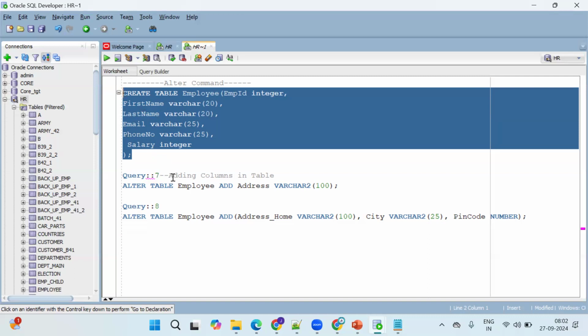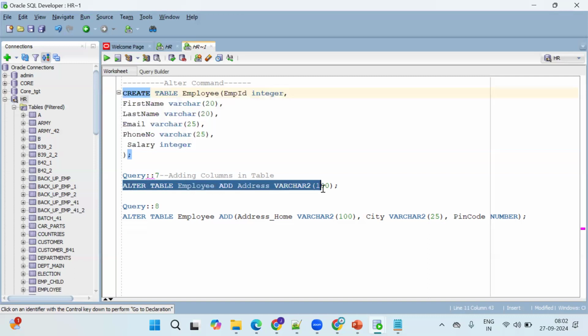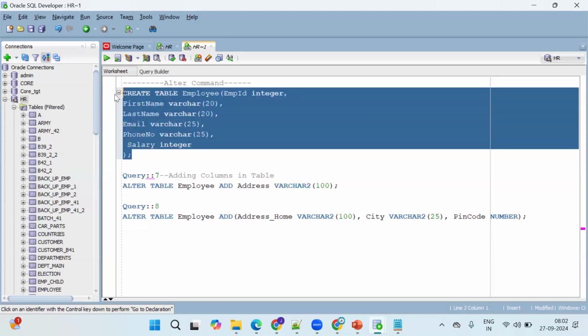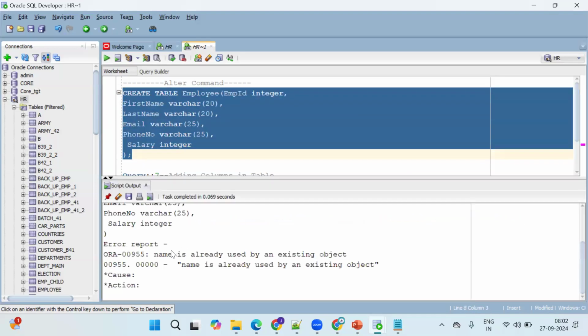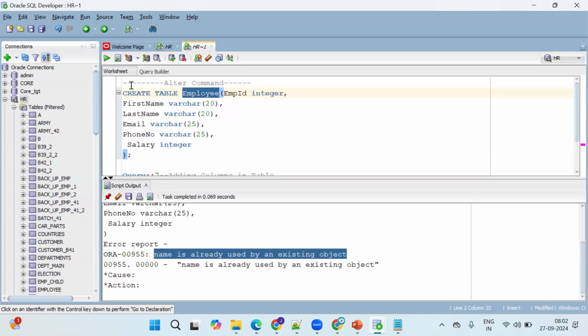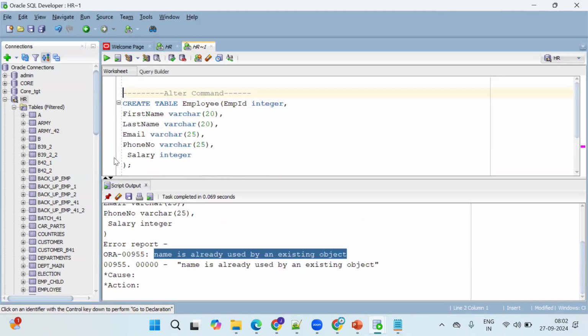Okay. Now, alter table employee ID, sorry, I'll create this table. The table name is already there. In the previous batch, I already created this table. So now I'm going to drop this table: drop table employee. So I'm going to drop this table.